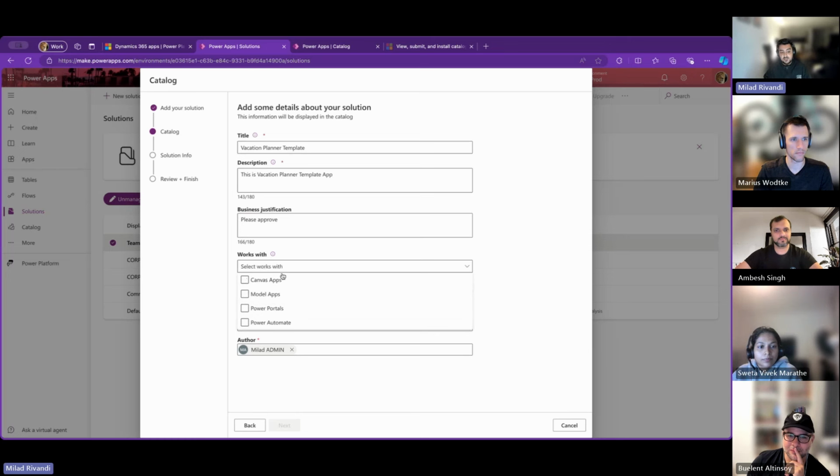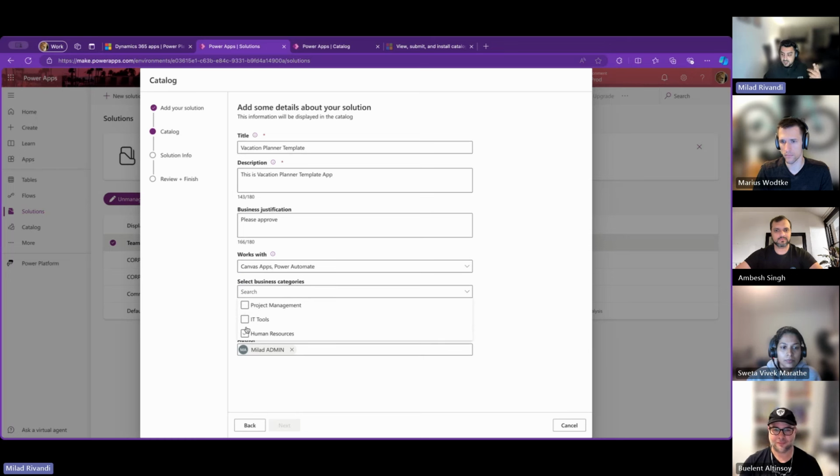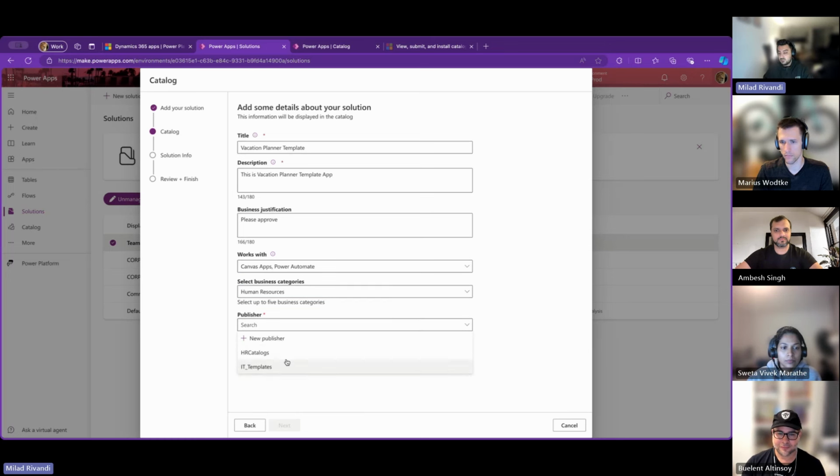You can select as information what kind of Power Platform components it is using, but you only have these 4 options. Also, Power Portals is the old name, Power Pages would now be the new name. Let's take Canvas app and Power Automate. For business category, these are the categories which I selected up front. Let's take human resources, and then you can even give a publisher.